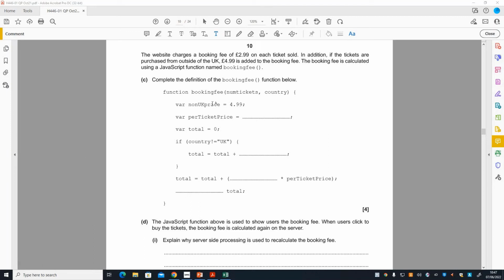So what we've got here is the function. We've got function booking fee, it's just a declaration. We've got num tickets, I'm presuming is number of tickets, and country. They're the parameters which are given in. Then there's a variable called non-UK price, which is 4.99. So I guess that's a variable saying how much it costs for a non-UK price. Variable price per ticket, written up here, price per ticket is 2.99. I'm going to write 2.99, no pound sign on there at all.